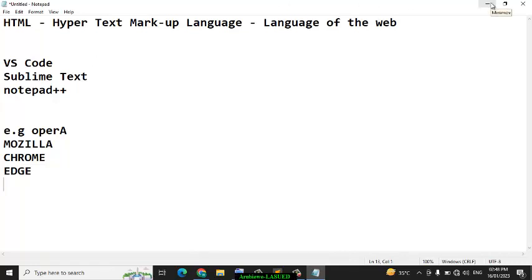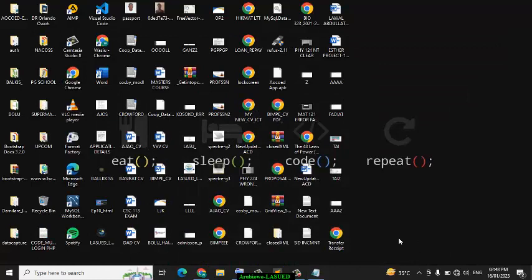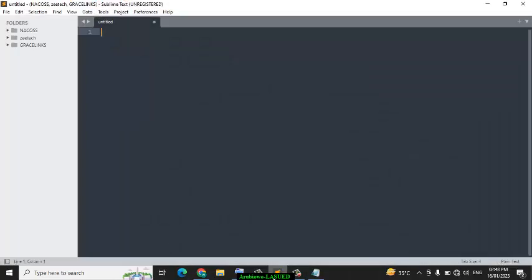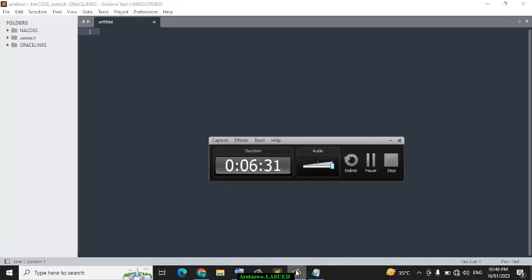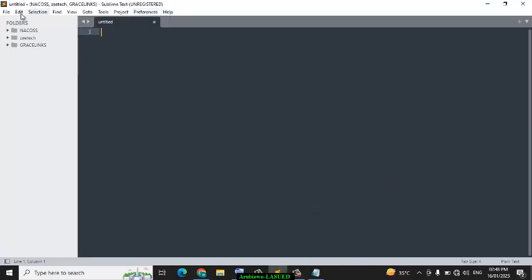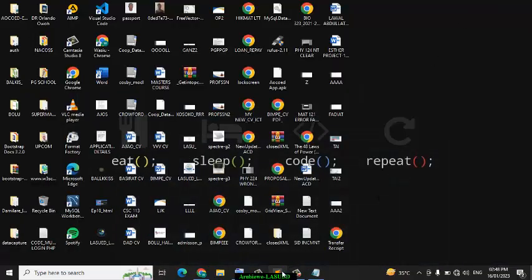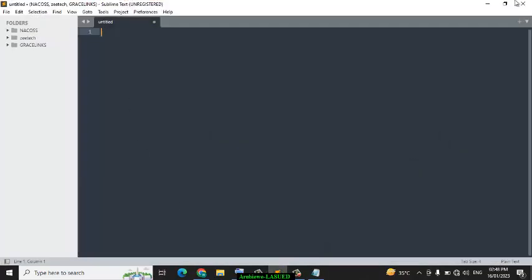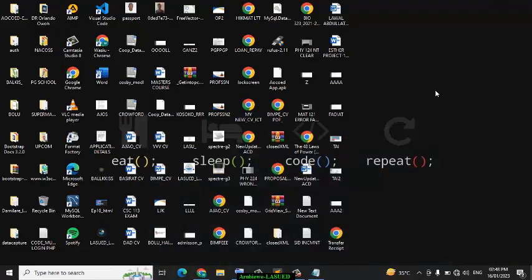So now, anytime you're about to build a project, let me start. I don't know the kind of software you're using. Probably it is VS Code or Sublime Text. I'm opening Sublime Text here. It's almost the same thing. I would prefer you use Sublime Text for now.